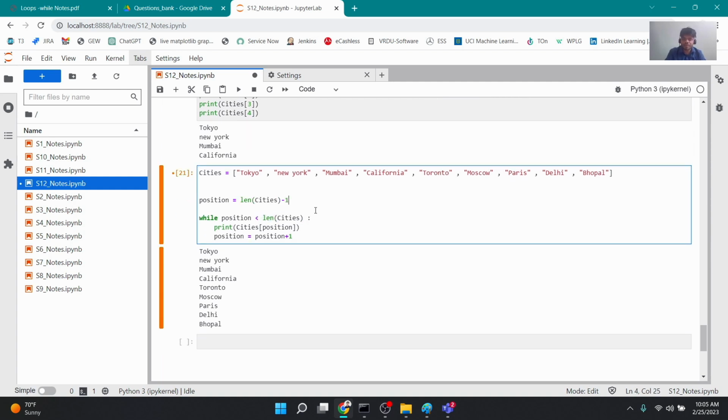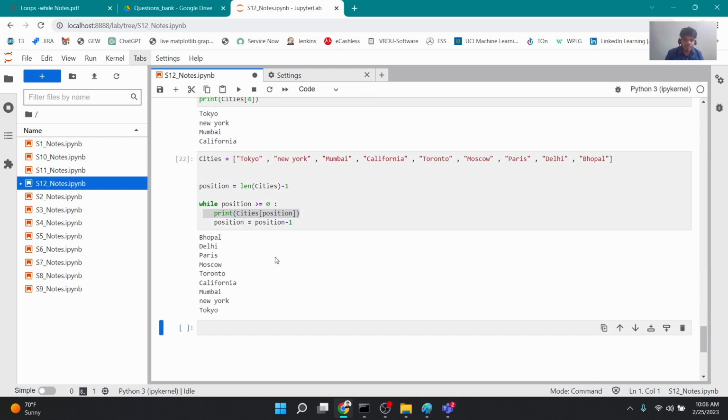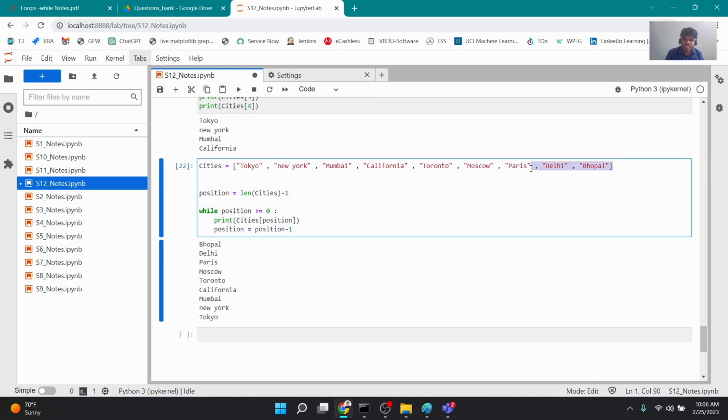So if I had to print this series in the reverse order, I'm going to initialize the position to the last one. Whatever the length is, 7 minus 1, that is 6. I'm going to check whether it is greater than or equal to 0, because I know that the least position here is 0, and here I'm going to write -1. So I have controlled this variable so that it comes from the last position to this position, and this instruction will fetch me the whole list in the reverse order, right?